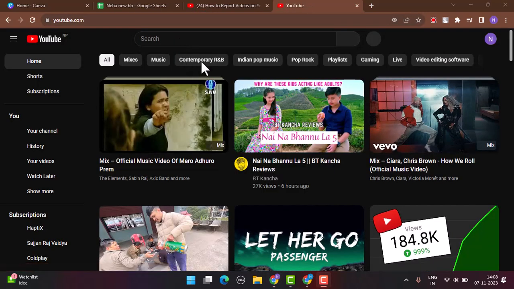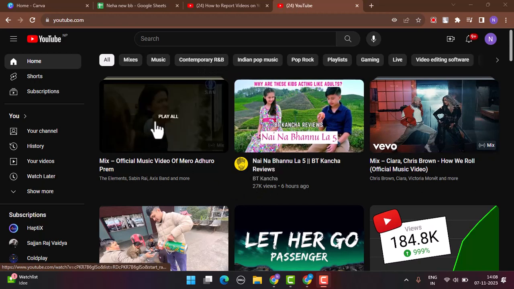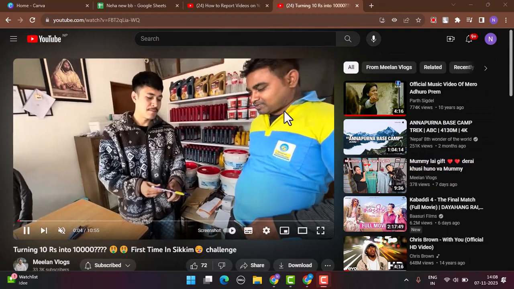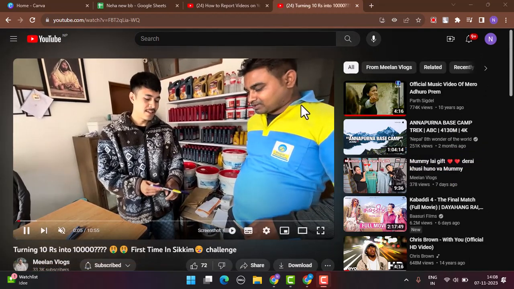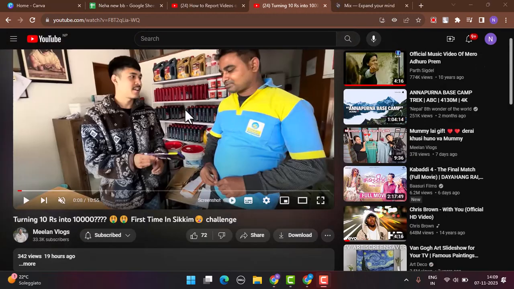Once you open up a web browser, on the web address bar, type in youtube.com. You open up the YouTube interface. Open the video you wish to report. So once you open up the particular video that you wish to report, pause for a while and tap on the three dot icon next to it right at the bottom.